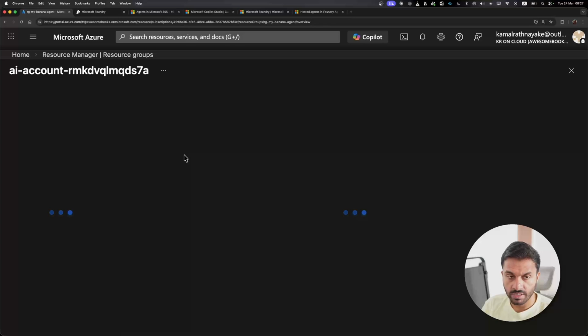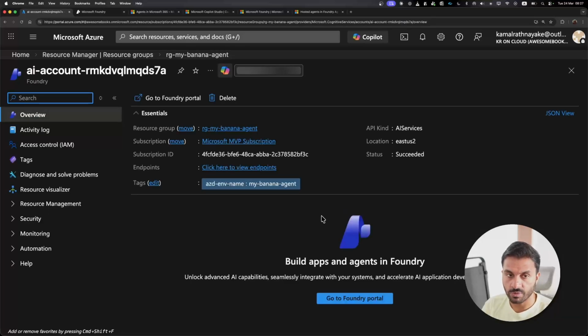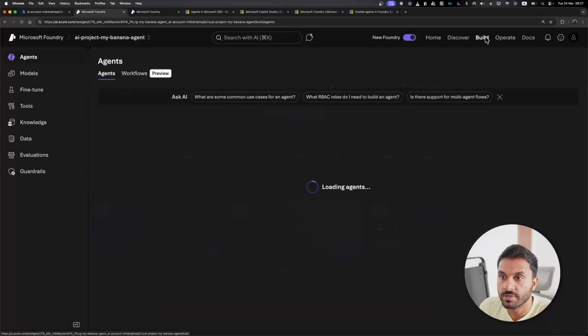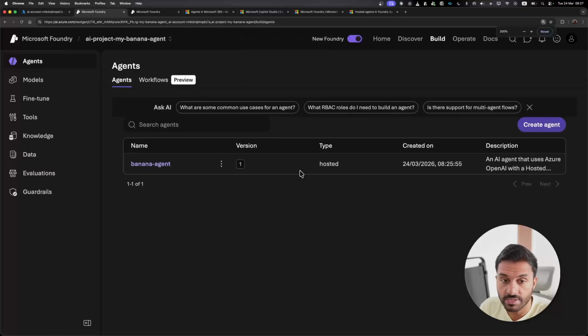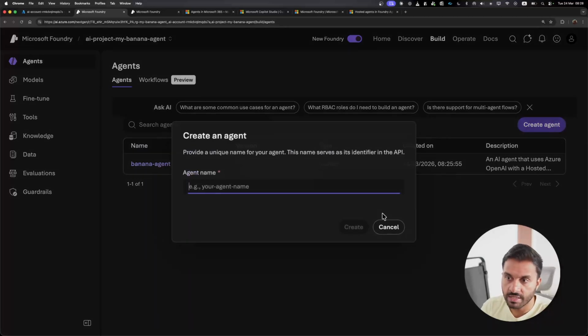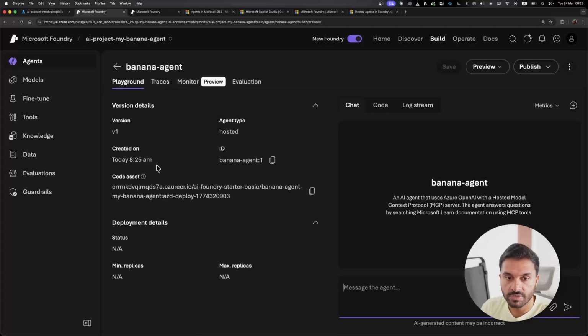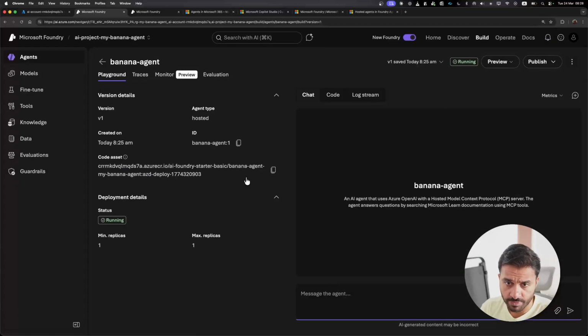So here I'm going to go into the Foundry project. Now this is the Foundry project. I'm going to go into build. In the agent section, you can see my agent, and its type is hosted. If I create an agent here, it'll be a prompt agent. And if I go into that, as you can see, we have the playground here.